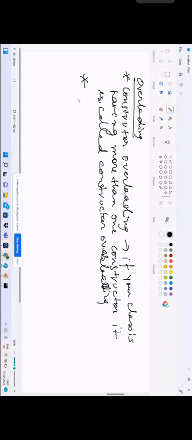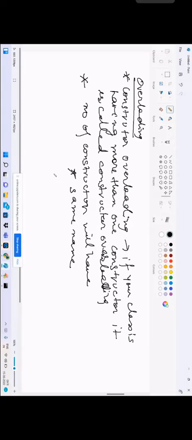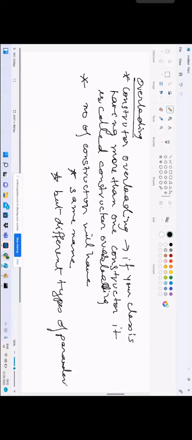So to differentiate the constructors, if there are a number of constructors with the same name, the name will be the same but they will have different types of parameters. Okay, now I will explain how you can do this actually.